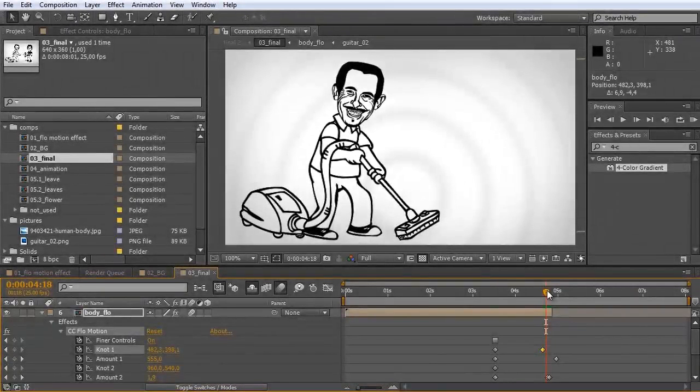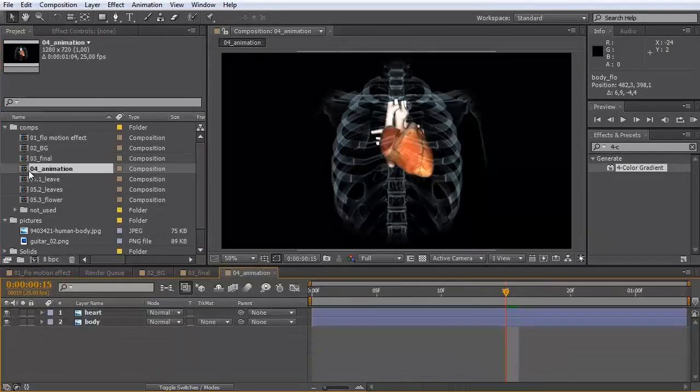But you can also do some animations which are not that obvious with this effect. So what I have here is a still frame of a body and a heart, and I have just duplicated the layer and separated the heart from the body by simply using a mask. You can see here, here's the heart, here's the body.